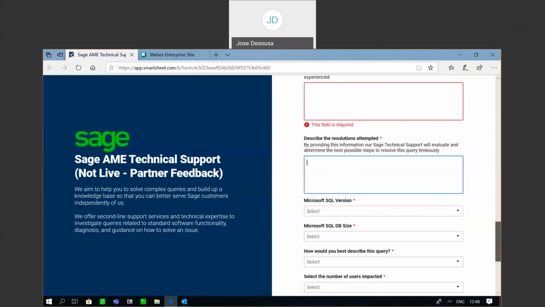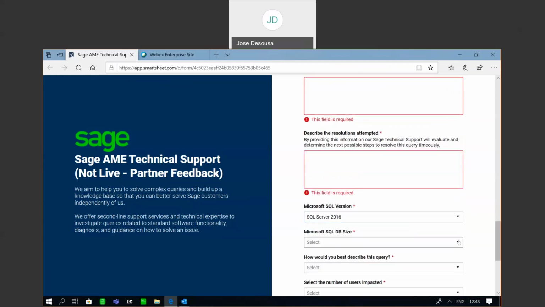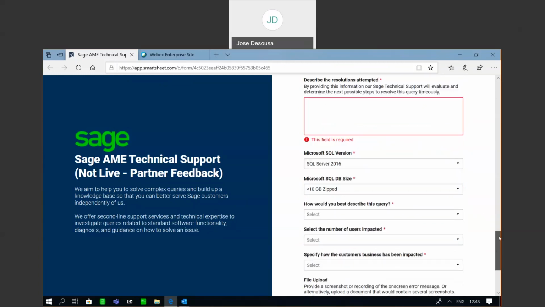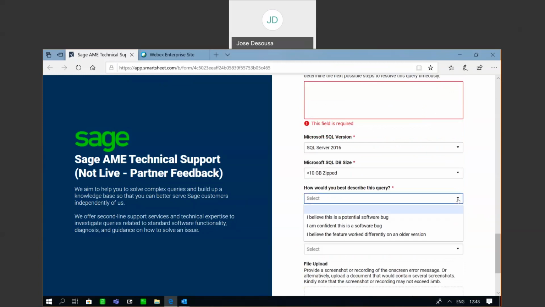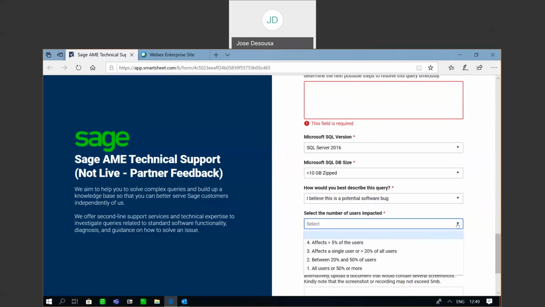We then request details about the SQL version being used and details about the database size. Also, how would you best describe the query? For example, a potential software bug, a confirmed software bug, or a feature that worked differently on a previous version of the application. The number of users that this problem is impacting, it could be a small percentage, or perhaps the whole organization could be impacted by this particular issue.